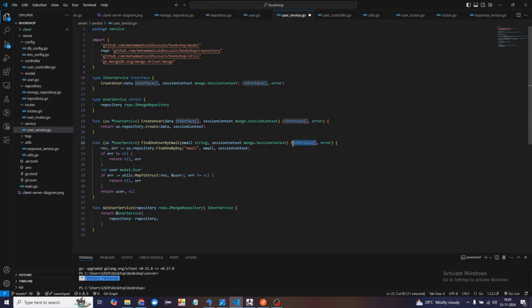Here no more we are going to use interface. We are just going to say model dot user. That makes sense, right? It will give us user. But we are not done yet. We'll find this user by email and then we'll do everything, right?